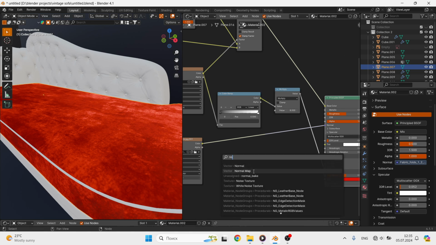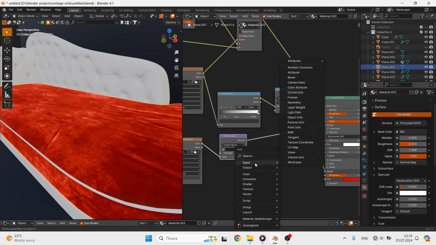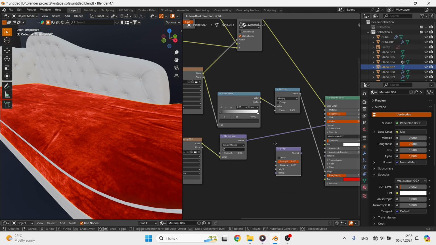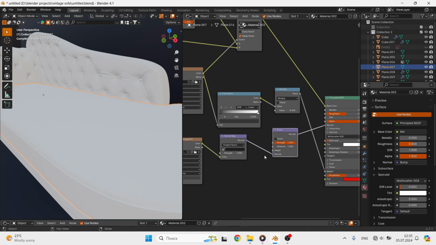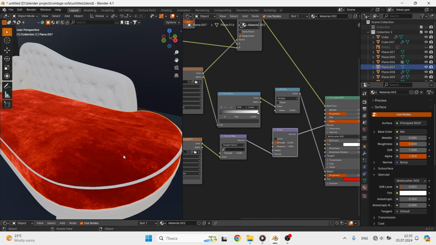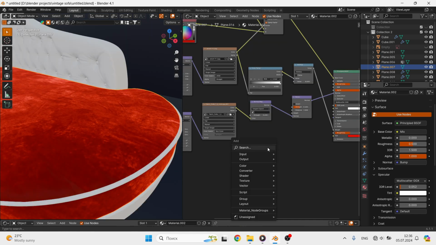But for now there are no folds because you need to use the normal map and bump nodes to make them visible. Whoosh, and here are the folds. Now we need to reduce the bump and normal map strength a little bit, so that the folds don't stand out too much. In the end, I set the strength of the normal map and bump to 0.6 and 0.4.